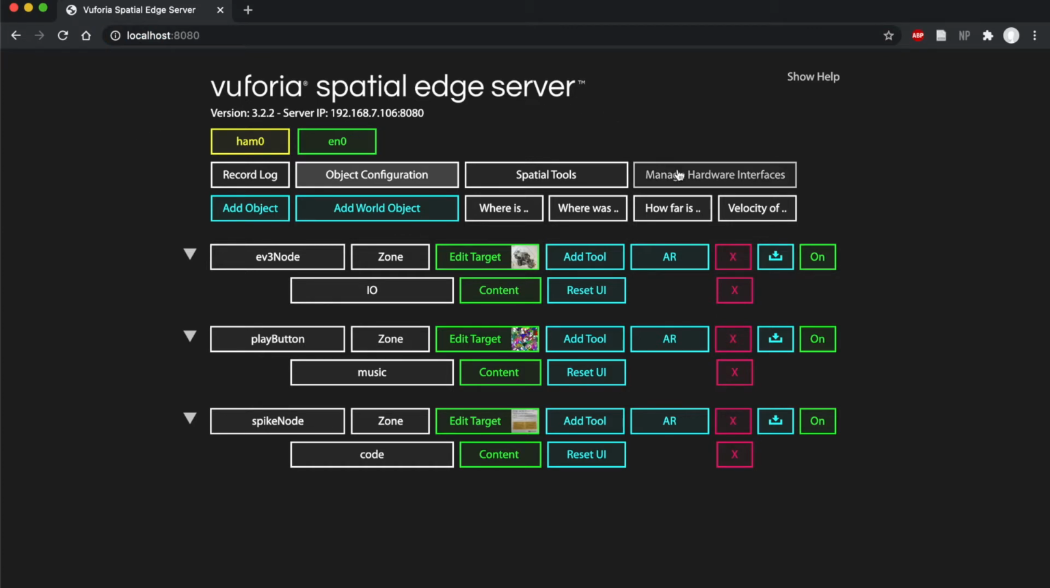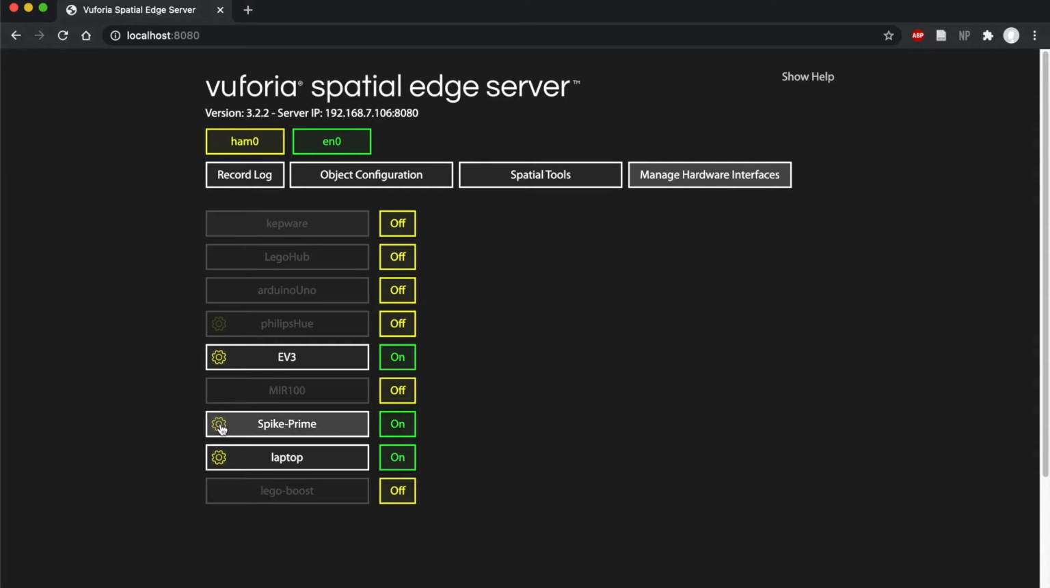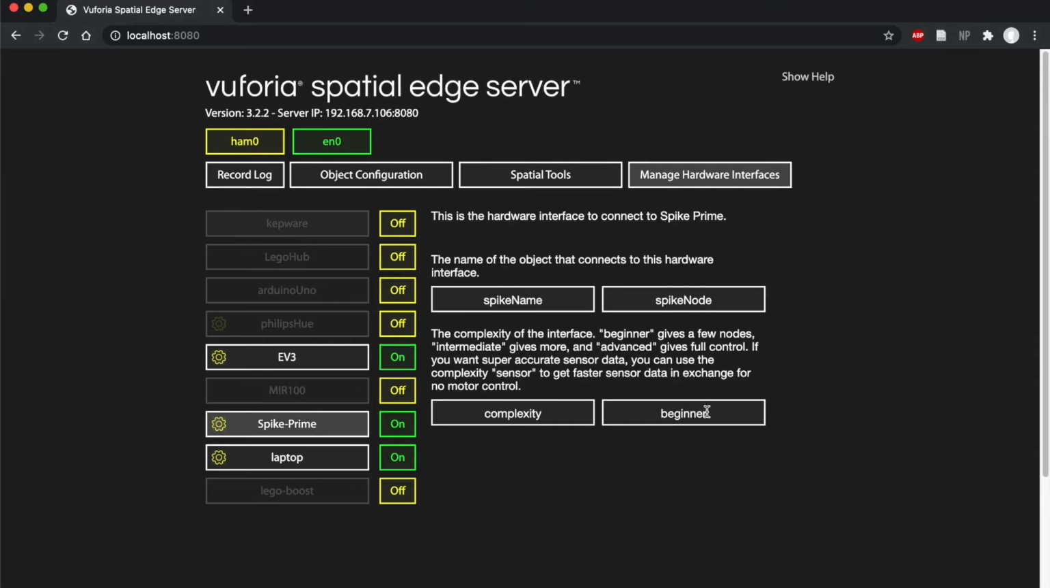We're going to go to the Manage Hardware Interfaces tab. We're going to turn our Spike Prime on if it's not already, and then go into settings and change this complexity level from beginner to advanced. Then we're going to hit save. In order to execute this change, we're going to have to go back into our terminal and hit Control-C and run the server again.